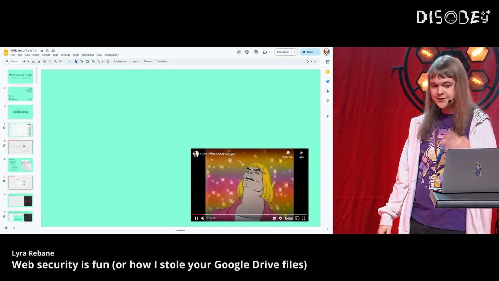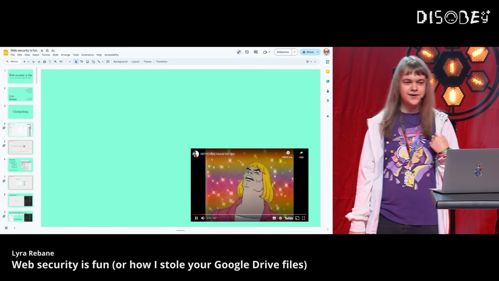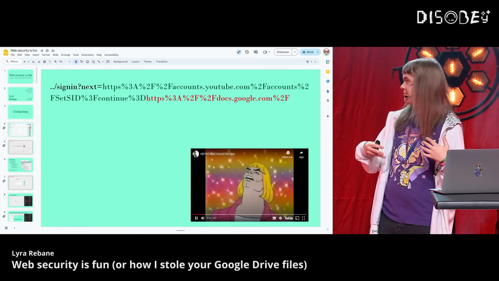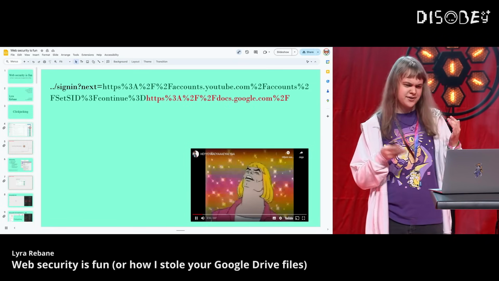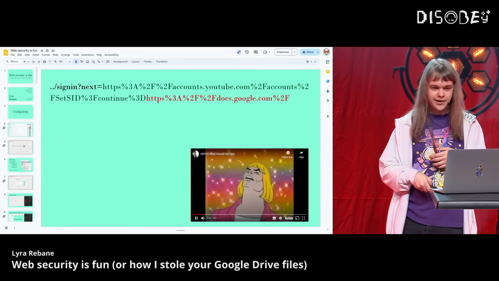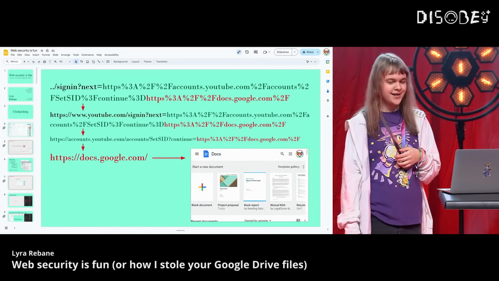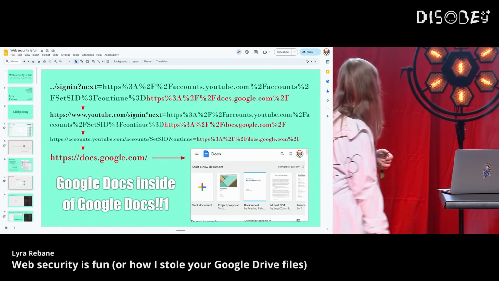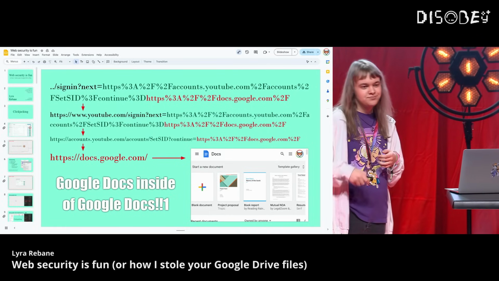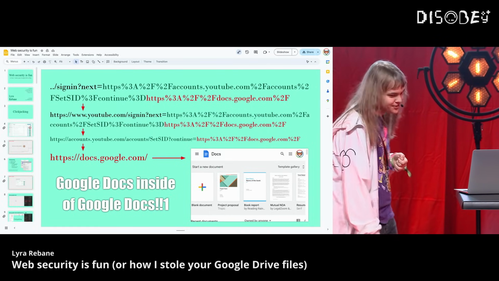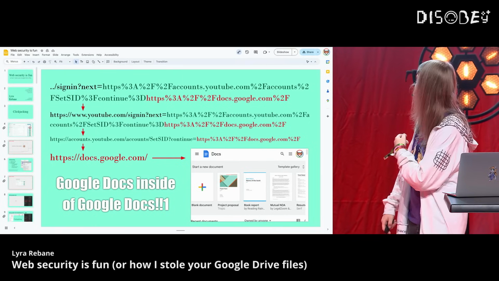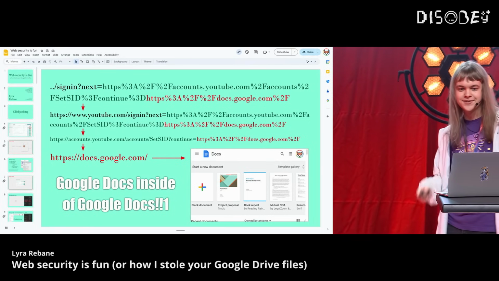So let's try it out. We create this video ID that is a combination of all of our weird path traversals and redirects and stuff. And when we put it on a slide, it goes through all the redirects, and we get Google Docs inside of Google Docs. And the reason this is really cool is that we can now create slideshows that are recursive.